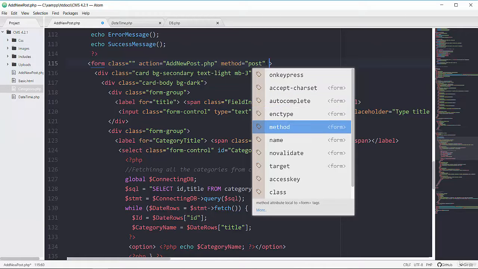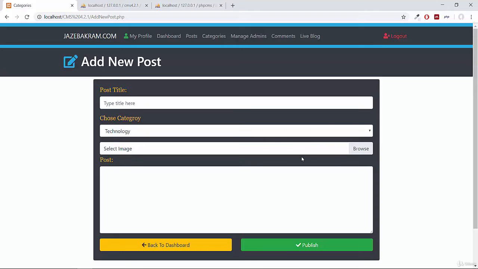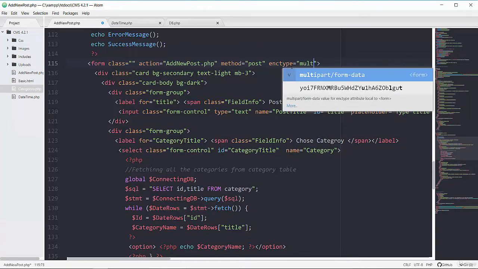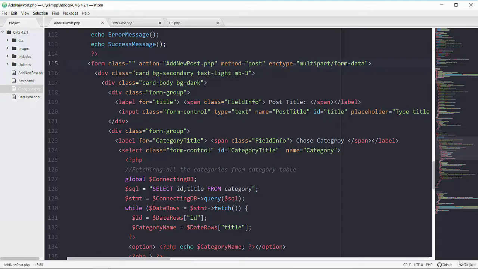So this enctype will help us to get the image and save the image in our desired directory, because we have one field of image, this field of select image. So we can only work with this field if we add an additional argument inside our form, and that is enctype. So I have to define this enctype, and it will be multipart/form-data. So I added just this enctype to handle the images.